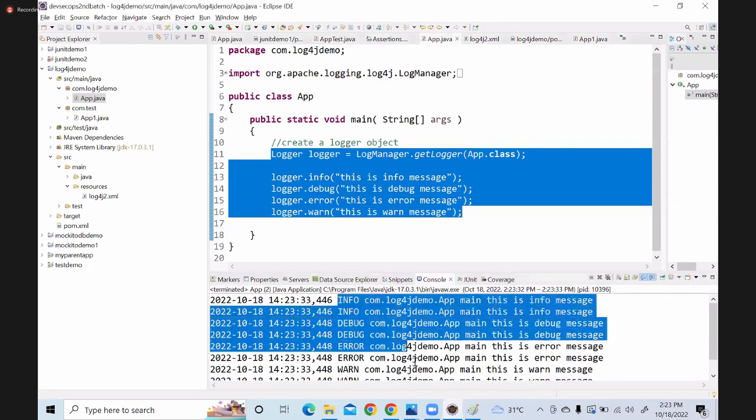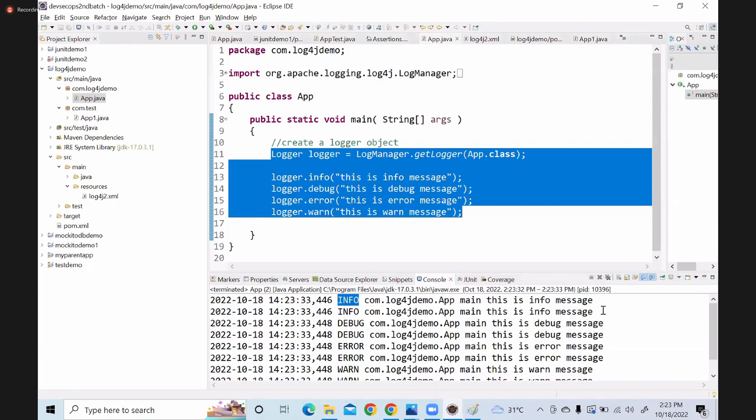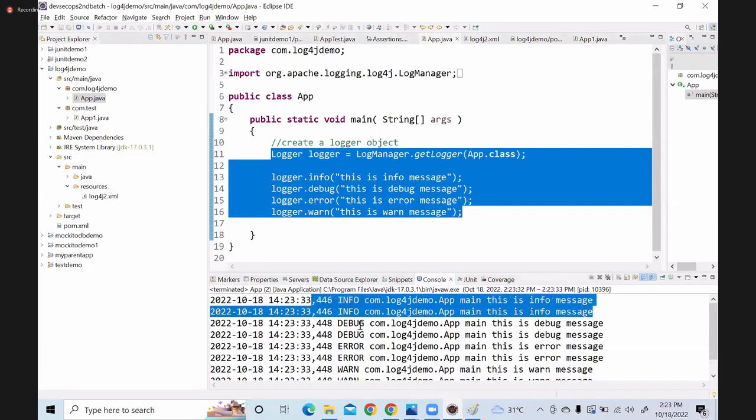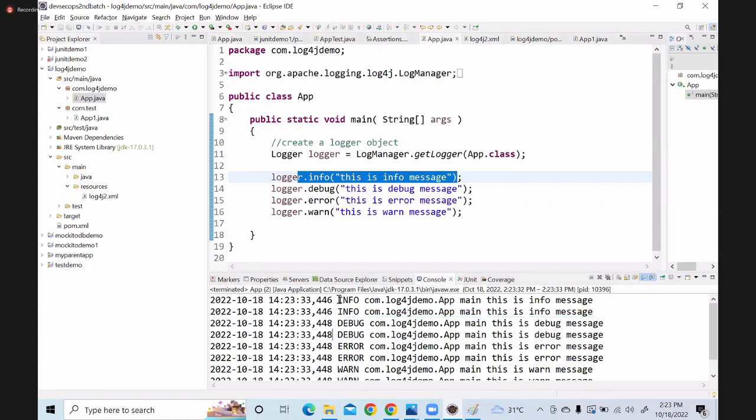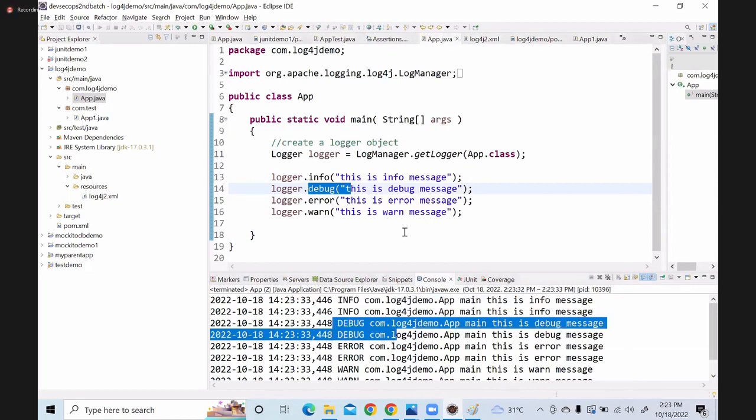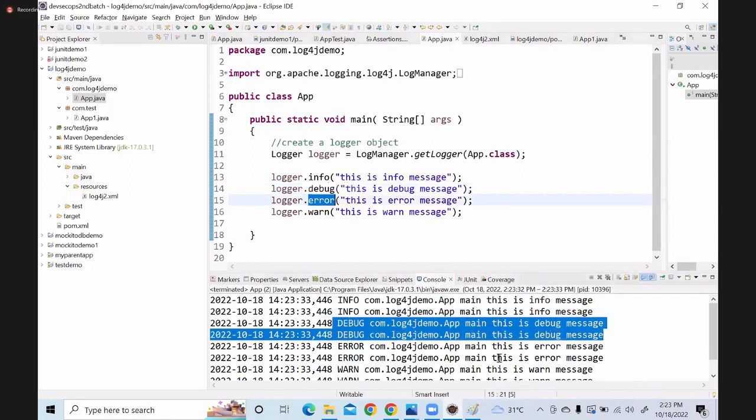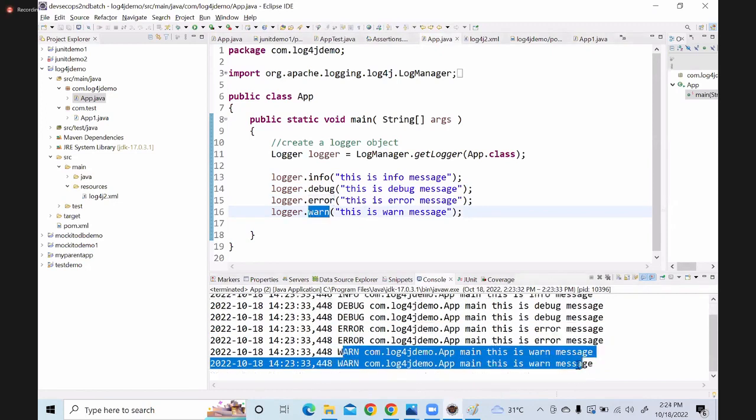Now you see two times it is coming. I'll tell you why it is two times, but all is coming, right? Info, see, double time it is printing. I'm logging only one time info, but this is logging 2 times actually. Again, when I put debug, it is printed 2 times. When I put error, it is printed 2 times. When I put warn, it is printed 2 times. I'll tell you why, but now this is for app.java.